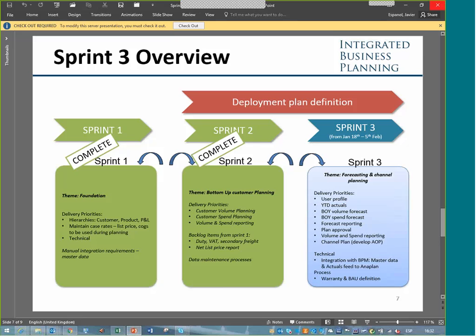From a technical perspective, we'll be continuing our work with the integration with BPM for master data and an actual feed into Anaplan. We really want to minimize the amount of manual work that users have to input into the system. So it's very critical for us to get the actual feed into Anaplan. And then at the end of the sprint, we'll be going into a warranty and BAU definition, which will occur after cutover. So during cutover, we'll have to finalize all of our data. We'll need to do data validation and have users in the system, okay?